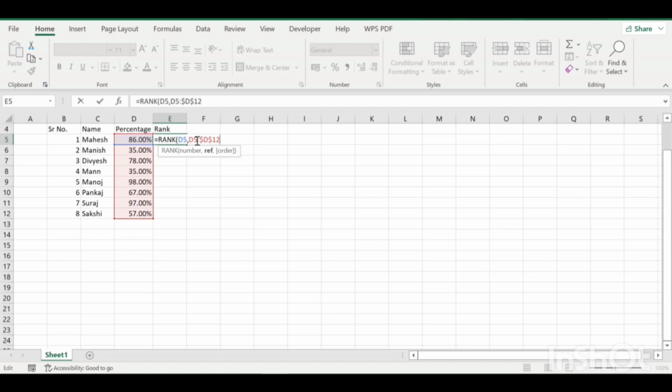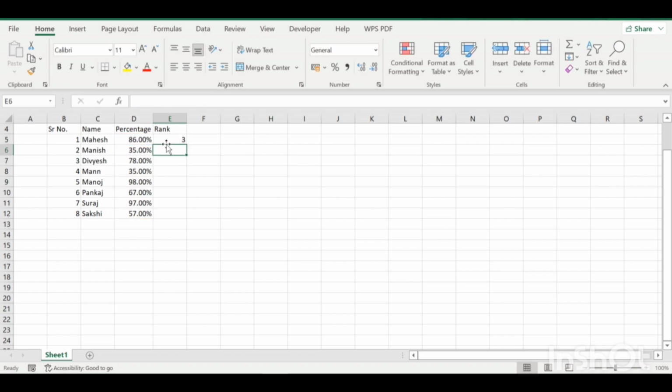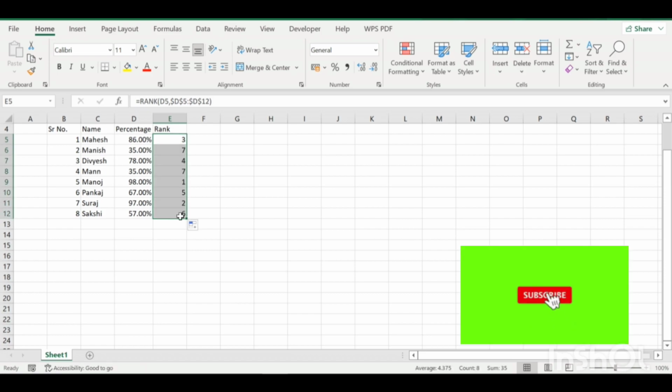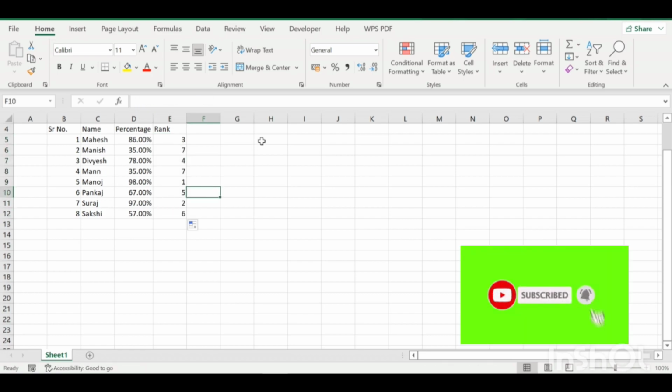So it will freeze the full column of the percentage. Then now we will press enter so that we will get the rank of the student, and we got third rank. Now we will drag this same formula to the whole column and we will get the rank of all the students.